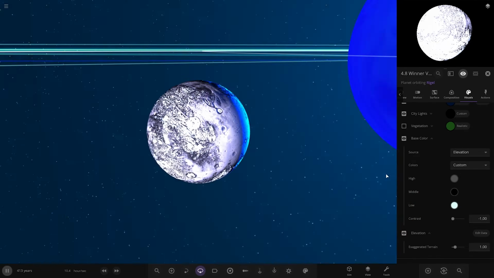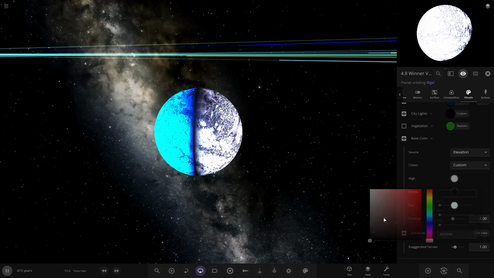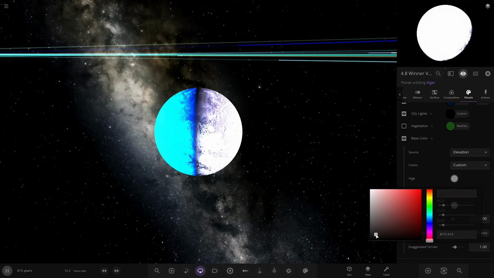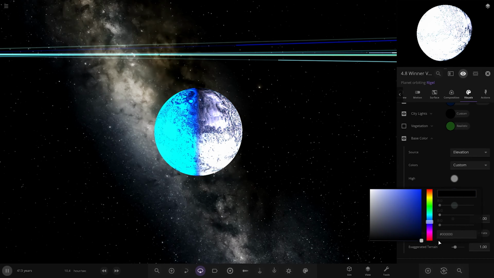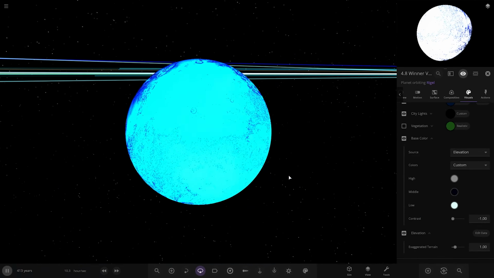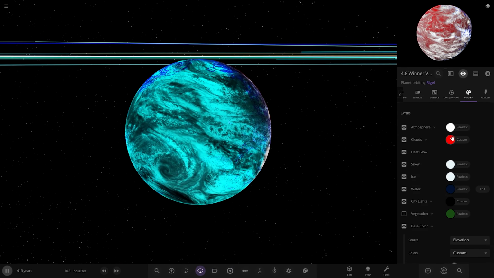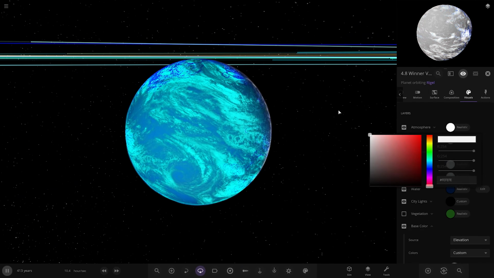Very, very reflective world. Yes, that's looking great. Oh yeah. Oh man. That's looking pretty mental. The deep blue. The super reflective blue. What a world. Give me some clouds as well. Oh, yeah.